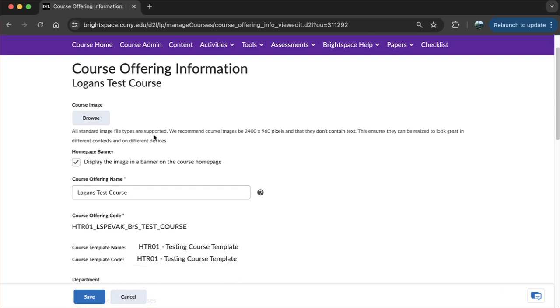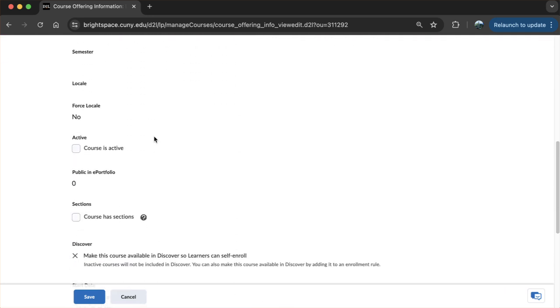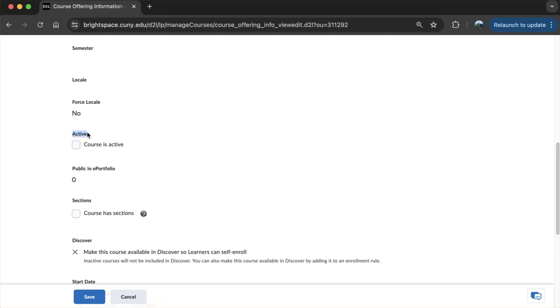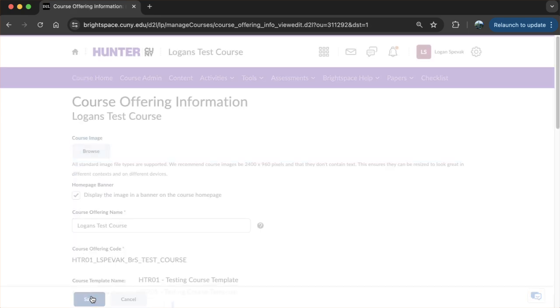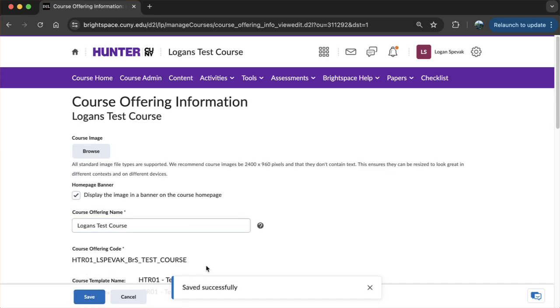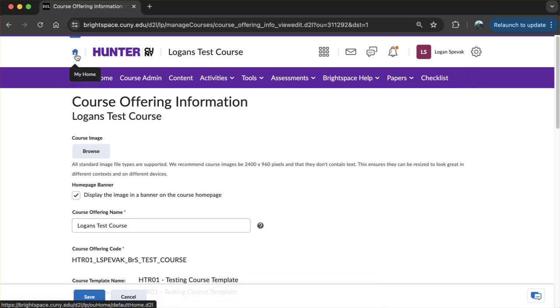Once we're here, we can scroll down to where we see the active section, and by default, this box will be left unchecked, making the course inactive. What we want to do is check the box and then click Save at the bottom. Once we see it's successfully saved, we can head back to the Brightspace landing page.